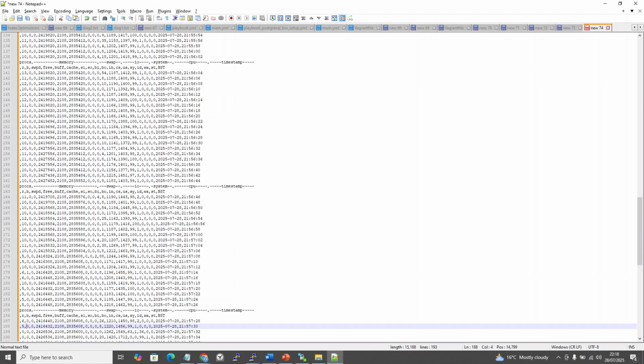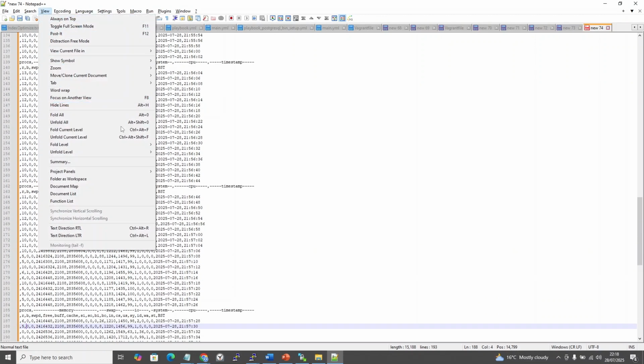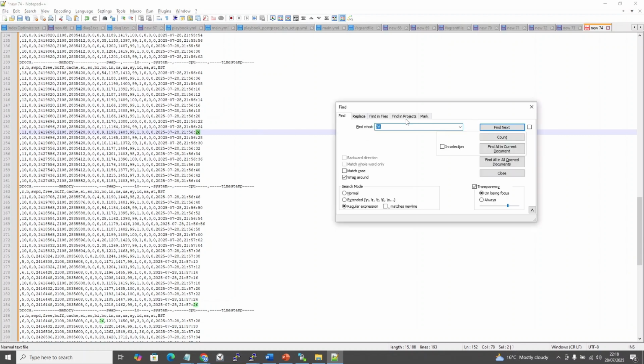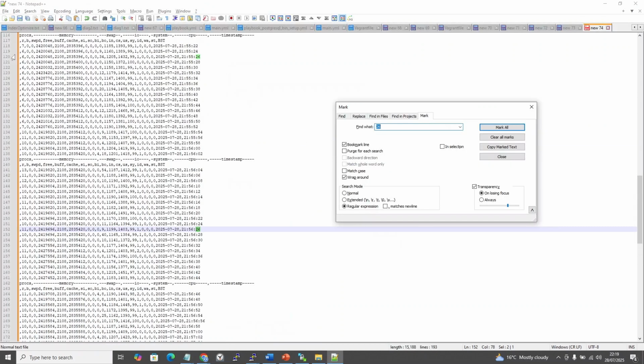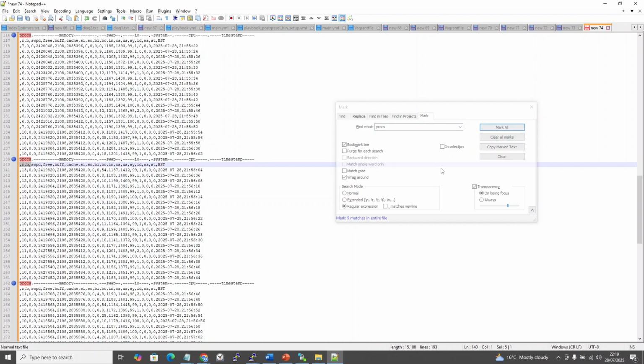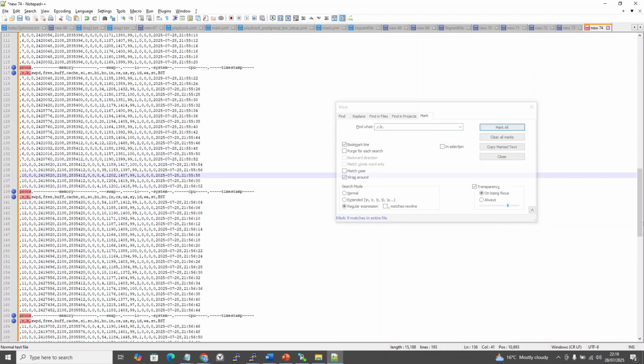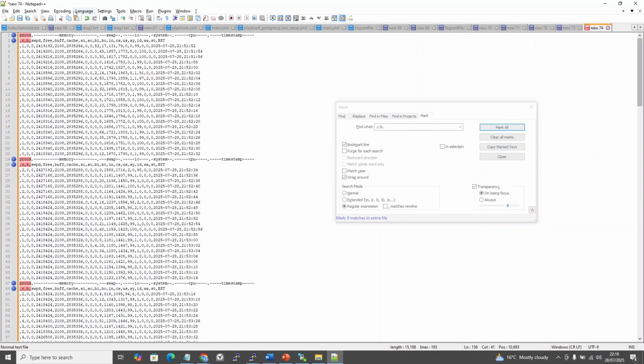Now next thing we need to do is Control F, then go to the Mark tab. That's what I said: find and bookmark such lines. This line we don't need repeatedly. Mark all. Okay, it marked. Next, we don't need these lines also. But we need at least one statistics line, so let's remove this. Others we don't need. Just go here.